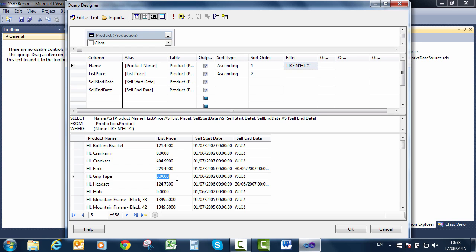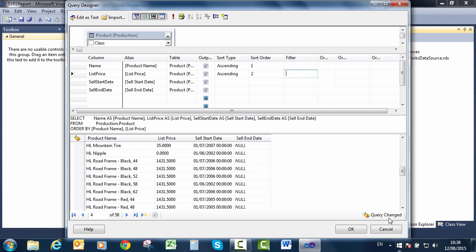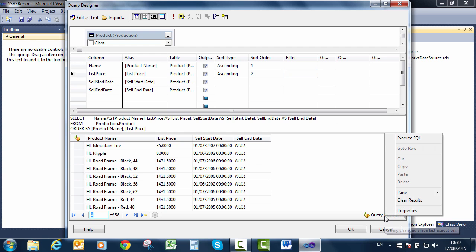And if you don't know why we're using percentages, percentage means any number of characters from 0 onwards, but you need session 1 of my TSQL course if you're unsure about percentages and underscores. But anyway, in this particular instance I want everything, so let's get rid of the filter. Query changed. You'd think you could left-click on that and just get the updated query, but you can right-click on it instead.